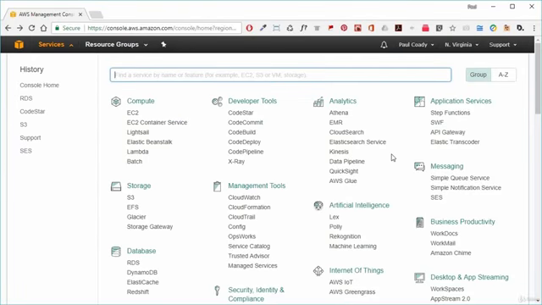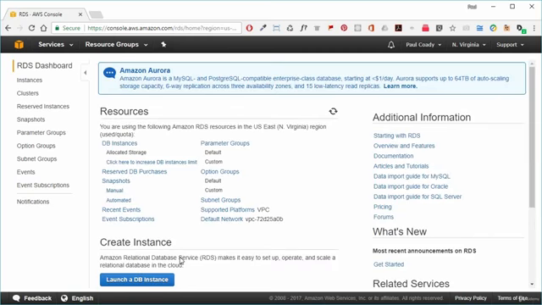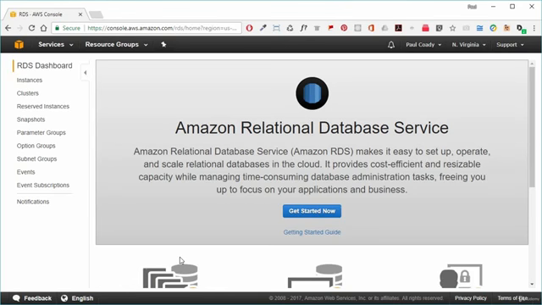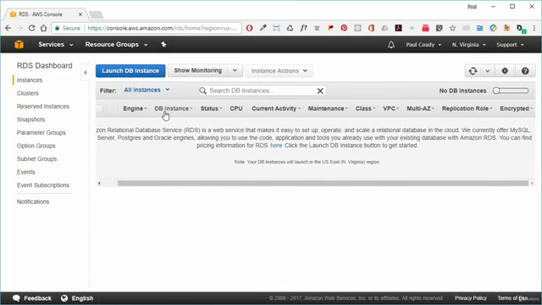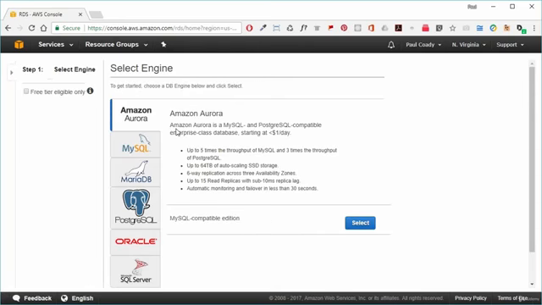Okay, so I'm in the AWS Management Console now. We go to Services, to the Database Services, and RDS. That will take us into the RDS dashboard, but if we don't have any RDS instances created previously, then it will go into a welcome screen like this. So we're just going to go to the left-hand side here, click on Instances, and we're going to launch a DB instance.